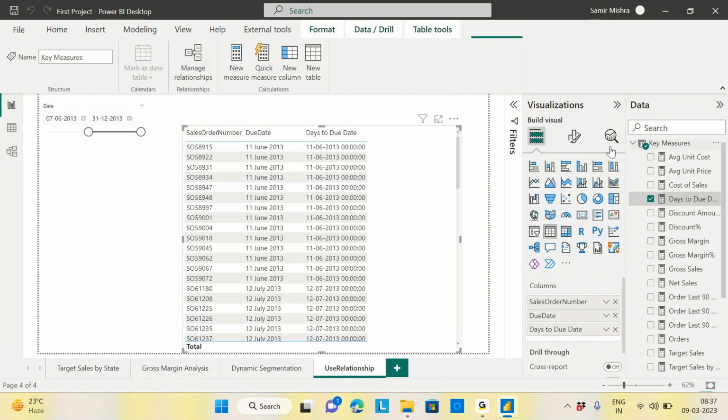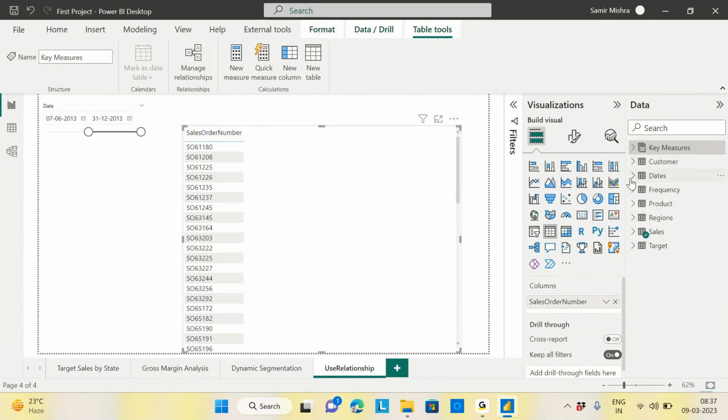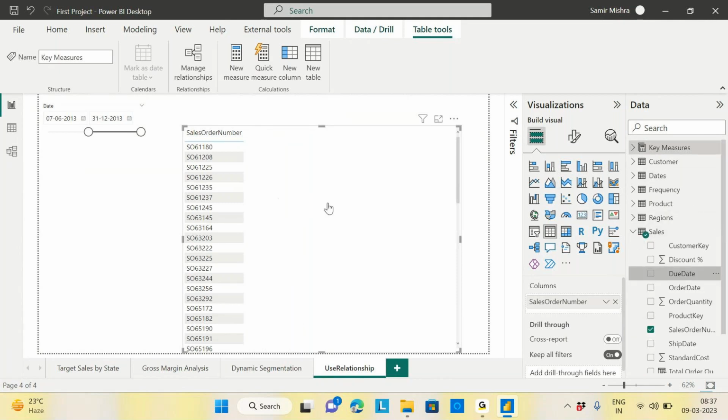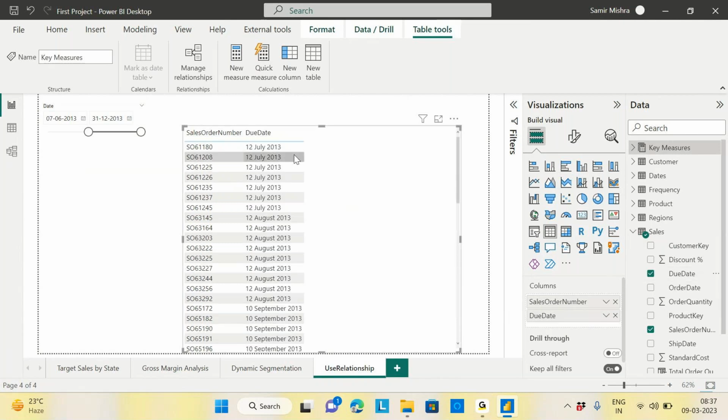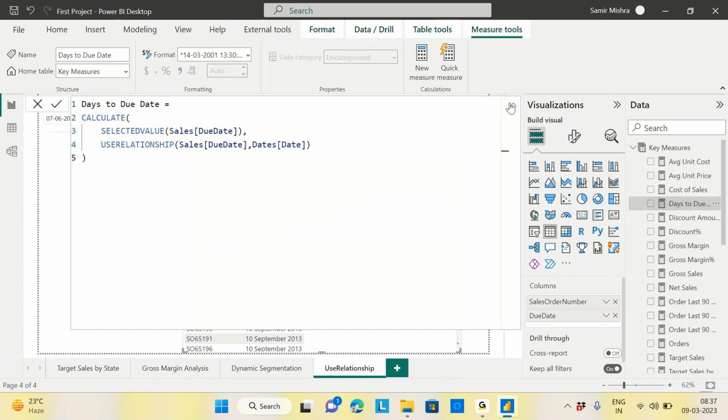Okay, now one question is, why is my normal due date not working? Why was it missing before? Can you answer that question? Now remove it, okay? Just remove it and try to put only the due date, which was not working earlier. From the sales table, the due date. Still, it will not work. It is missing for the 11th of June. But when you put the measure which you just created, this part, it will work.